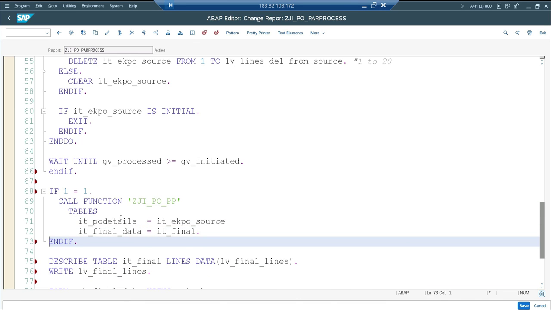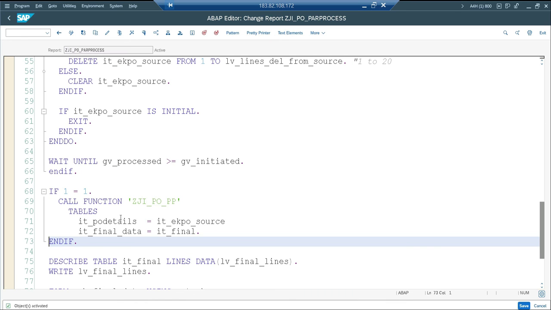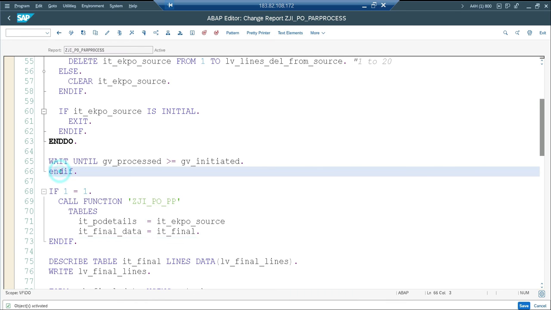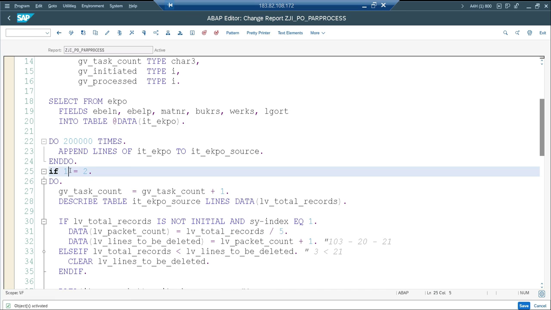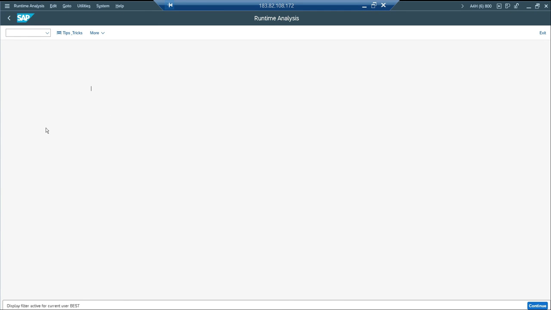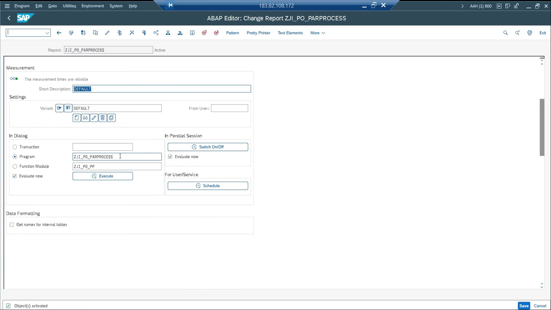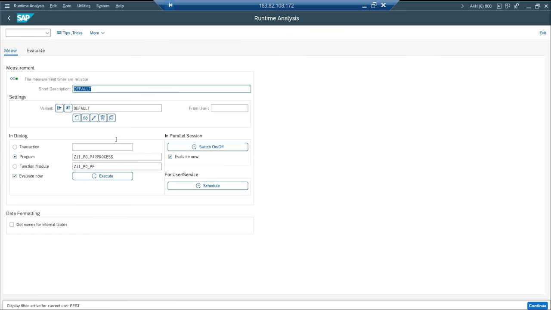So I'm going to test this, means I'm going to execute this from the SAT transaction, without parallel processing. I use this logical condition, so the parallel part won't work. So let me go to the SAT transaction, and then, yep, program. This is the program name, and I'm just going to click execute.